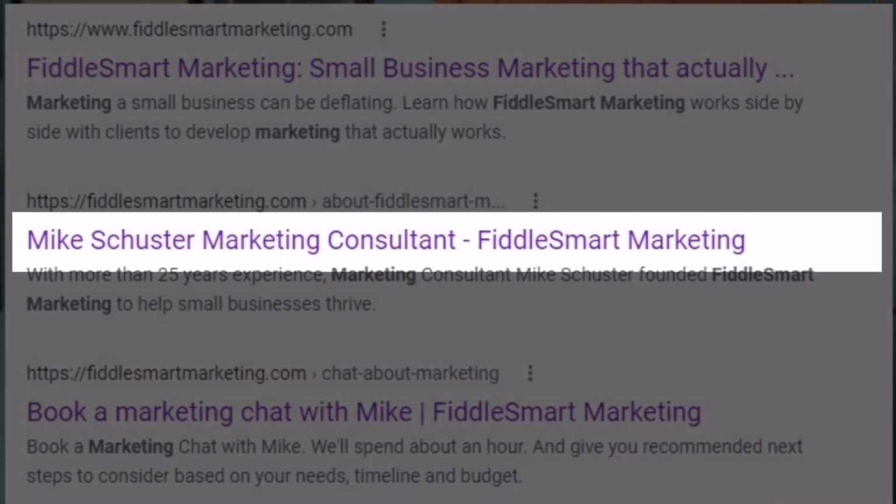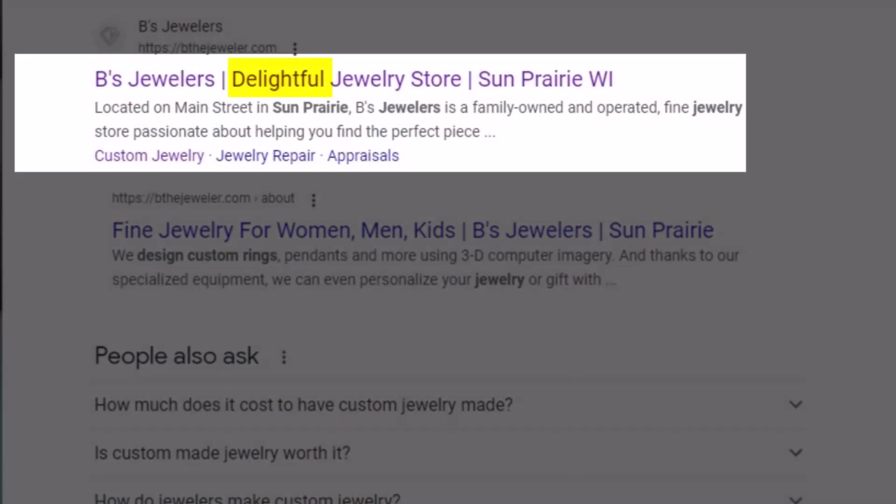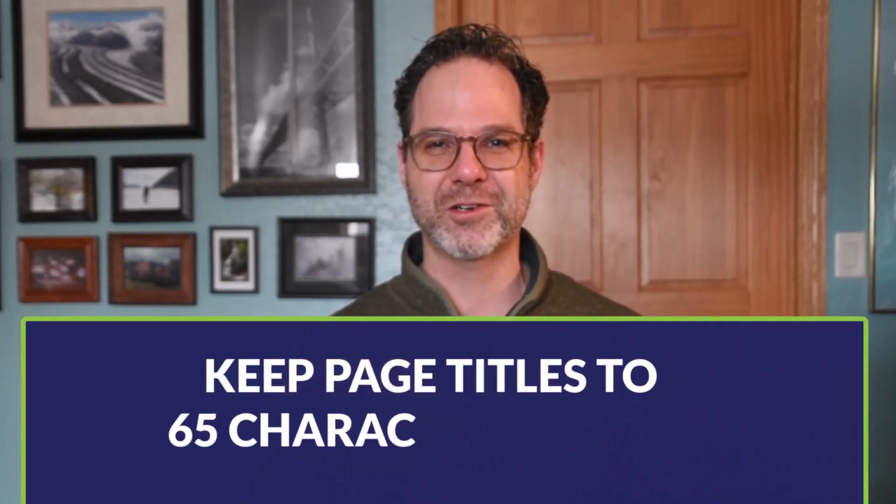When you let it default to the website builder, you're often missing the opportunity to add in additional keywords which help somebody understand the relevance of the page. You're also missing the opportunity to add in an adjective or a description or two that would make it more enticing to click through. Now don't go crazy. You want to keep these page titles to 65 characters or less.